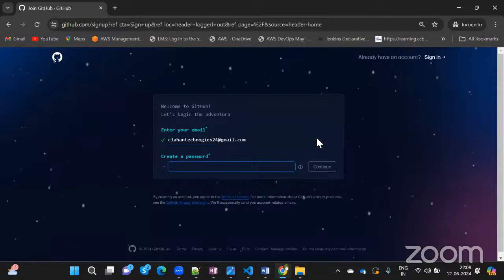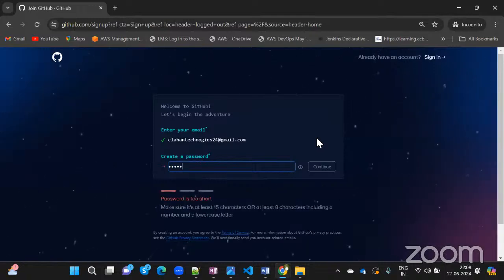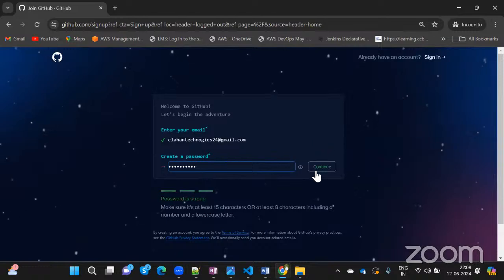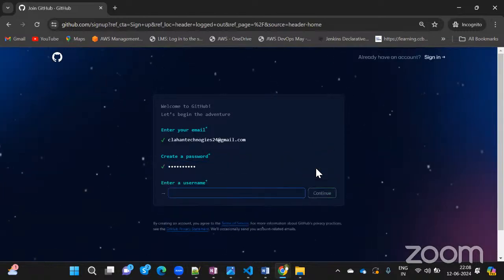And we can see there is something called a password. That means we have to mention the password of your GitHub account. Let me go here. I'm mentioning the password. Now click on continue here. After that, we have to provide the username.